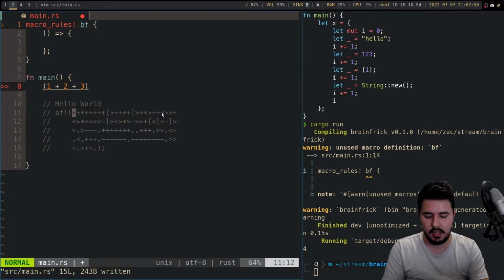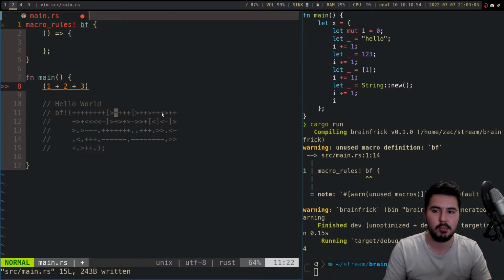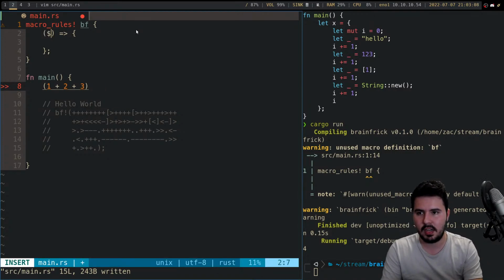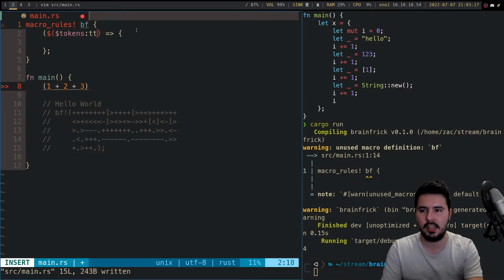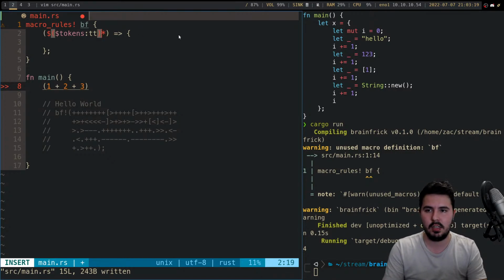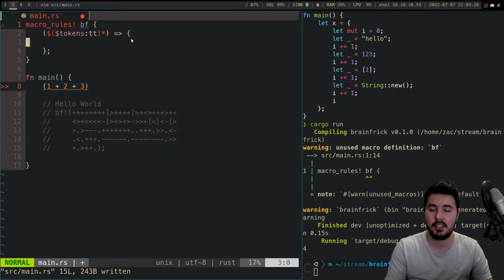But these are all just individual tokens, really. A plus, a plus, a plus, a plus, a plus, a plus, a plus, a plus, a right angle bracket. These are individual tokens. So if we say we can have some, sorry, let's call it tokens, which is a tt, and then say repeat a whole bunch of these, separated by commas, semicolons, doesn't really need to be anything, so we'll just say we don't need a separator here, then this will basically match all the tokens that we give it.